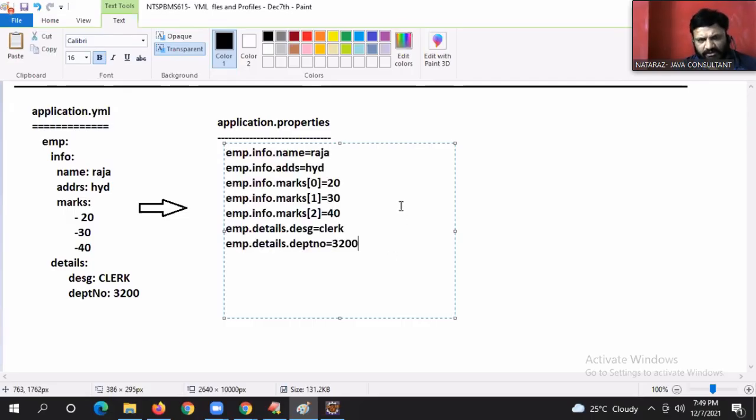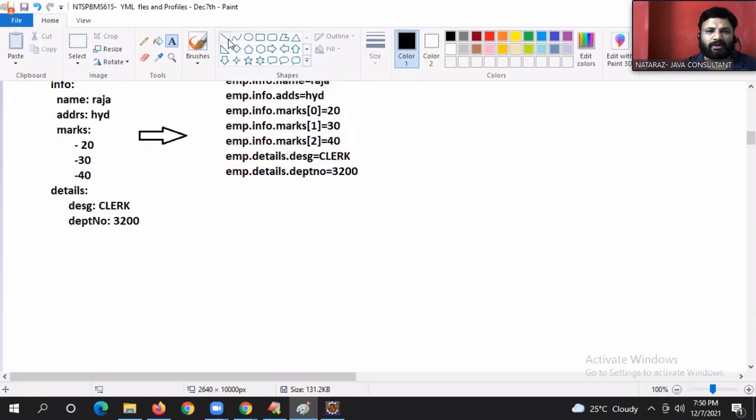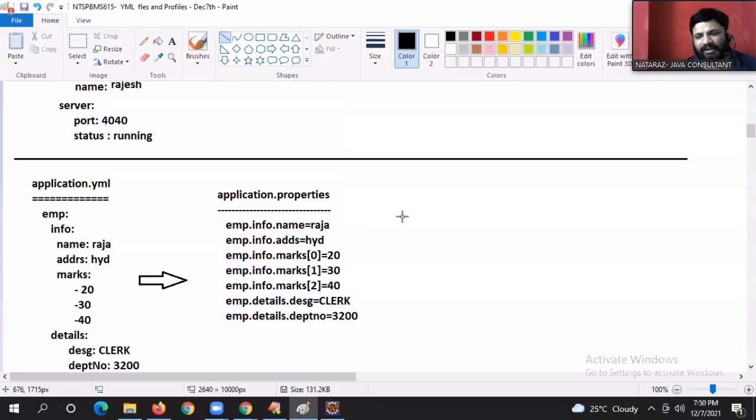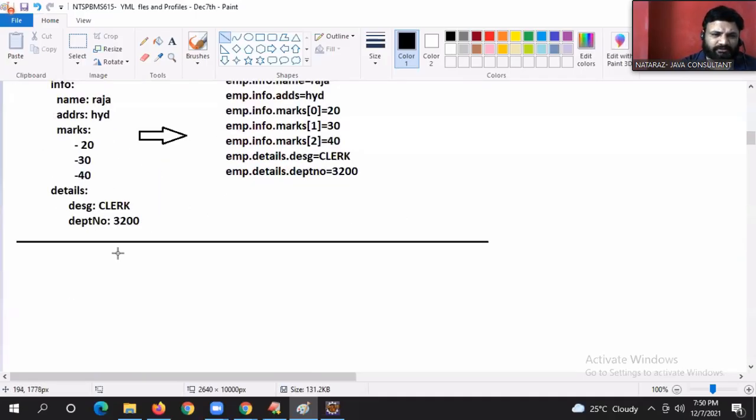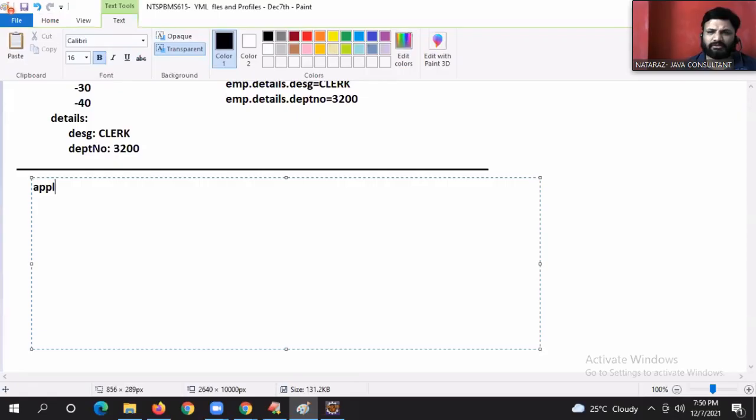Okay. So people are not attempting to pass, boss. Clerk in uppercase. Except that remaining perfect. See info. Marks 0, marks 1, marks 2. Clerk and 3200. Converted or not converted, boss? Definitely converted. Okay, boss. I think most of the people have written perfectly. Super. I'm happy. You are into the subject. Good. Good.